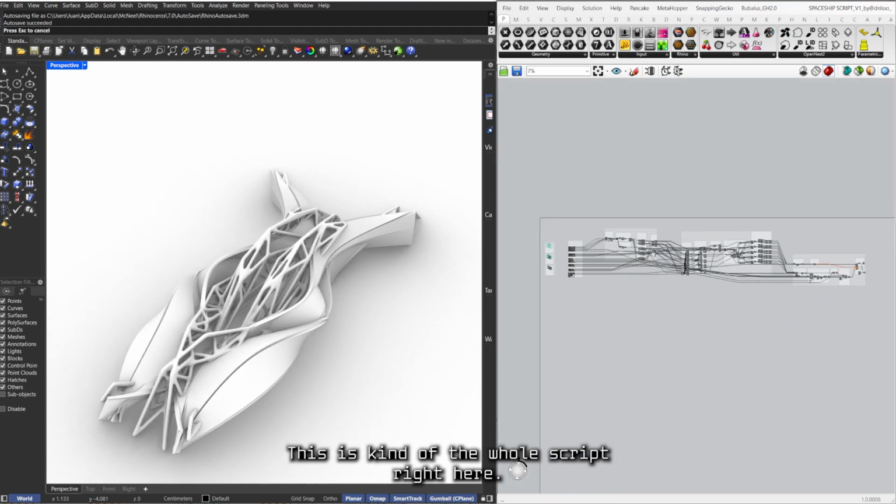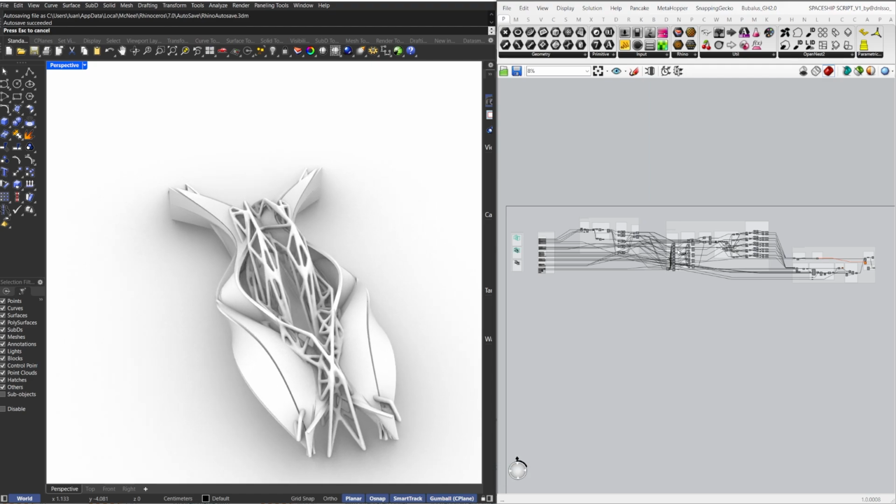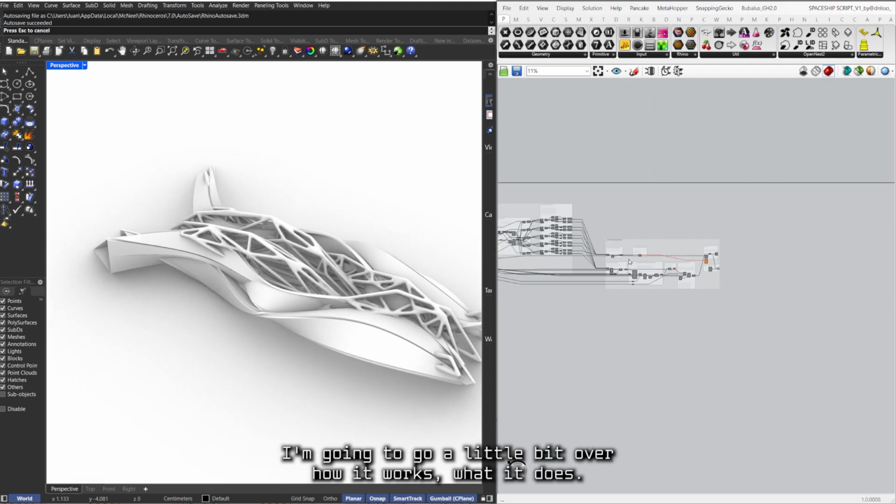This is kind of the whole script right here. The thing that you're looking at right here is the whole script. I'm going to go a little bit over how it works, what it does.